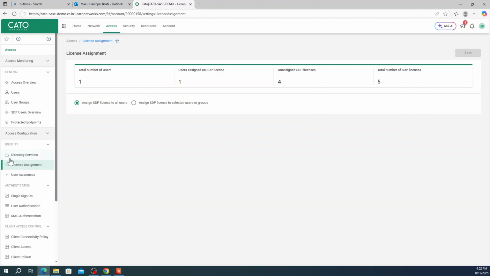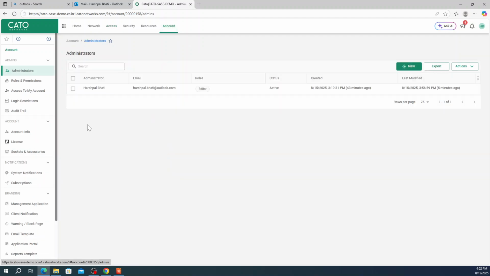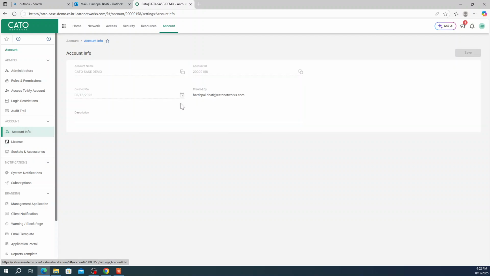And now let's also look at the licensing here. So this is the account info. This is the account name. And the other thing we should be aware of is the account ID. Many times this is something the CATO pre-sales or maybe the CATO tag is going to ask about. So if they ask you, this is basically the account ID, right?